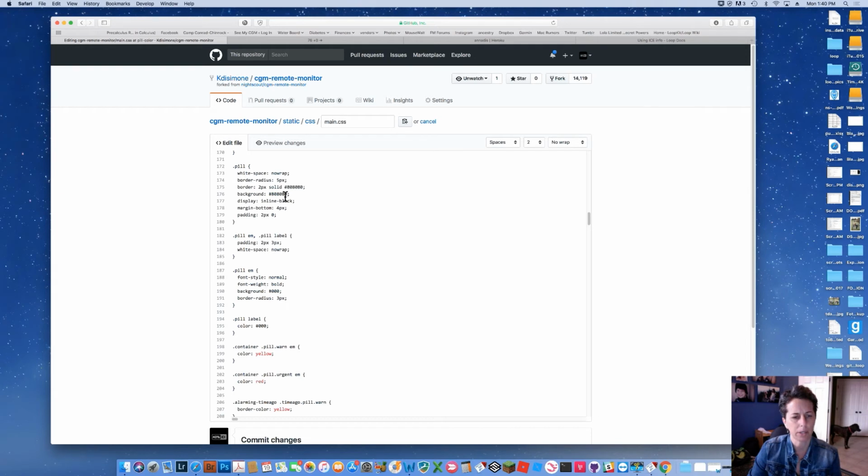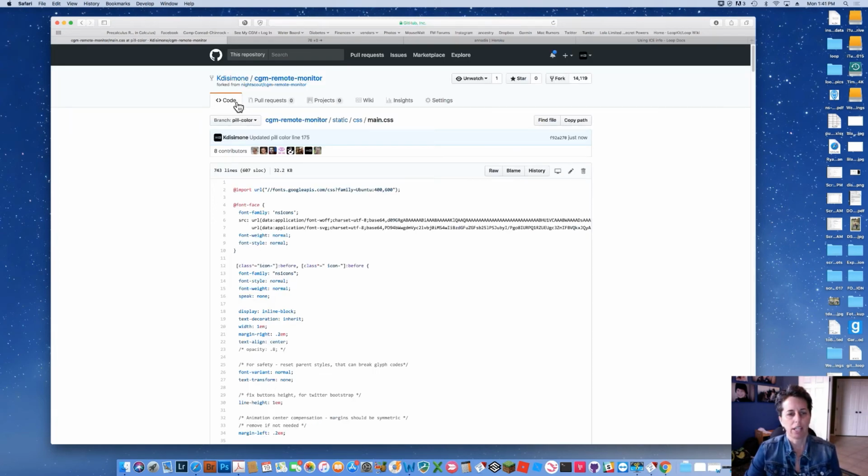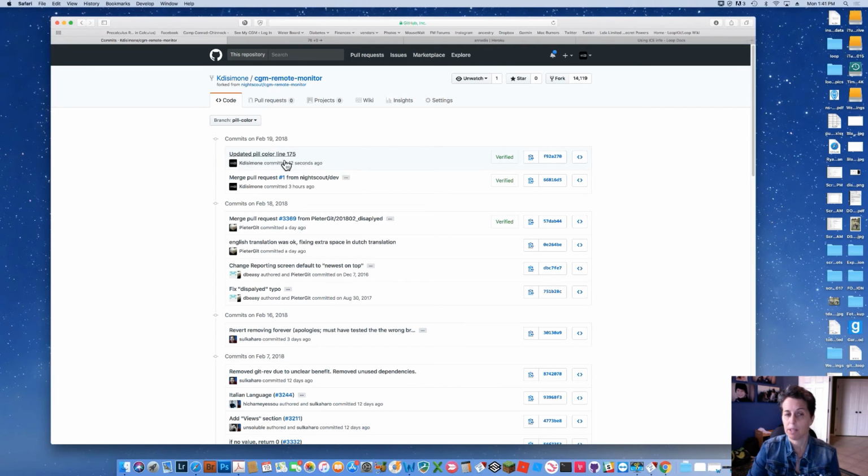So I'm gonna go down and I think that was probably, here it is. It's right here in the code and I can find the background color. I'm gonna copy and paste the new color that I wanted. And I'm gonna write a commit message: updated pill color line 175. That'll let me kind of know an idea. I'm gonna commit the change directly to the pill color branch, or if I wasn't sure, I could create a new branch, but I'm gonna say, yep, that's the one I wanted. So I can go back to my code, and what we learned in the previous video is we could check the commit history, and I say, yep, there's my pill color that I changed.